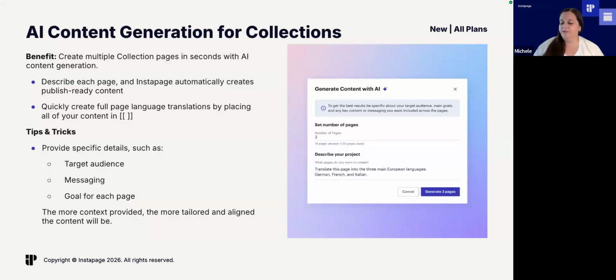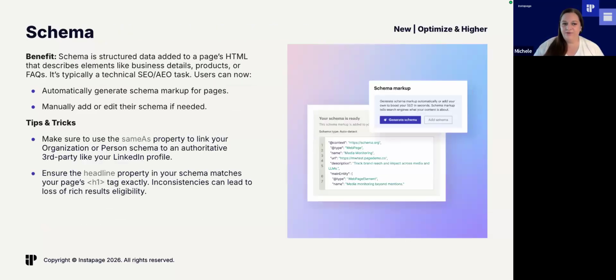Definitely. And some tips and tricks for using this is when you are creating your prompt, you want to make sure that you are providing as many details as possible. So ensure that you're adding things such as the target audience, the type of messaging and tone that you want for the page, and then also highlight what your goal is for this page. That way, the AI can take all of that into consideration to help craft that initial message when it's generating the new pages.